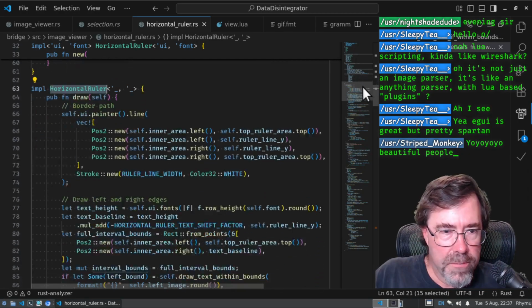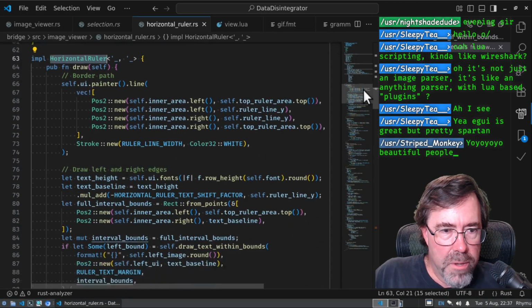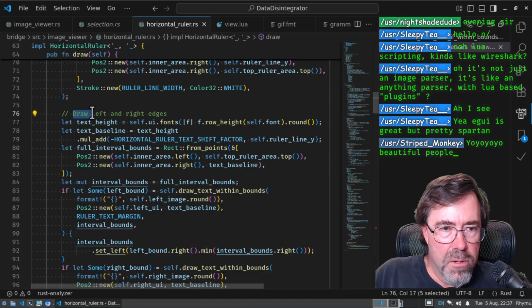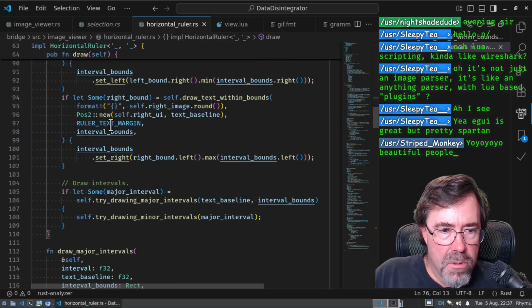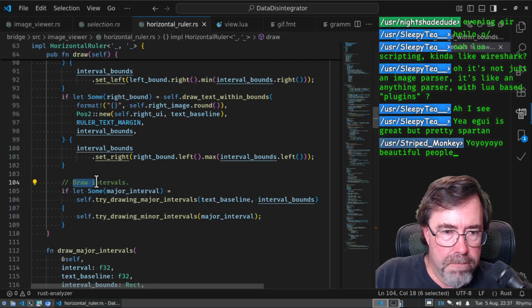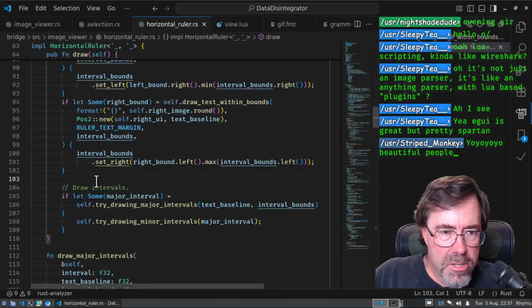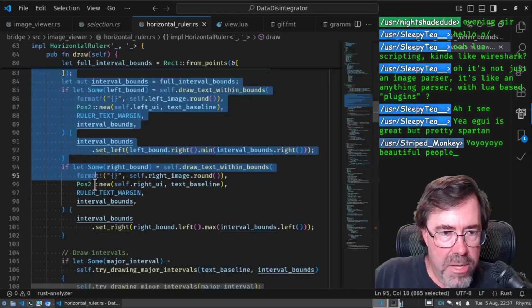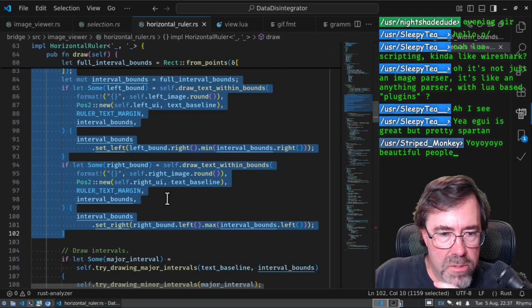How are we doing? Border path, draw, I don't need to say draw. Left and right edges, intervals. Actually, do I even need those comments anymore? If I refactor this to be edges, draw edges.